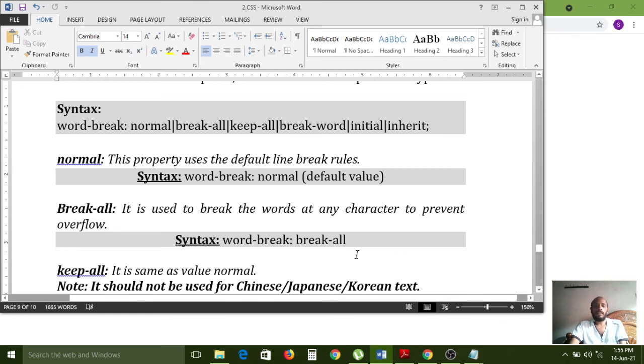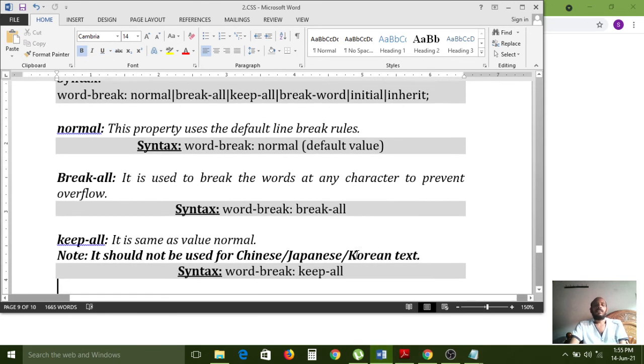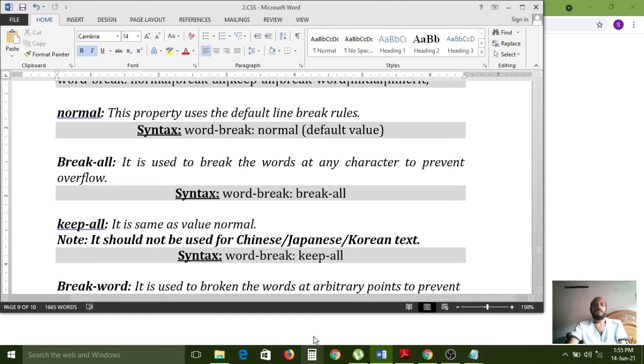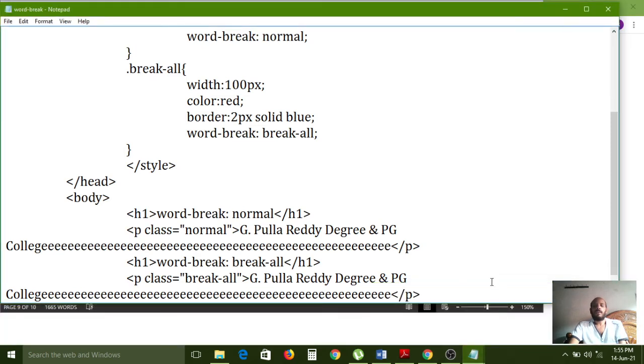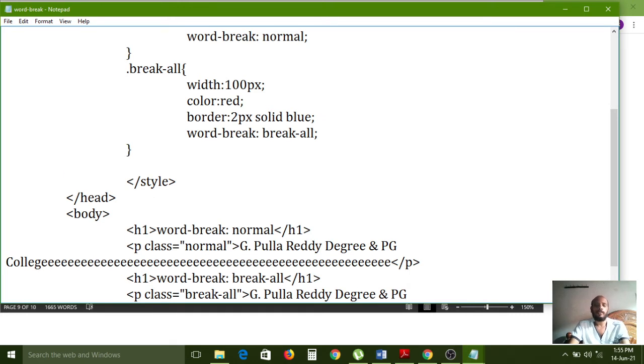And next one is what? Keep-all is also one of the values. It is also a normal form, a normal way. It is nothing but the first property that we have used, so we can use it like that. The same functionality it will show. Keep-all, so dot keep, keep hyphen all.